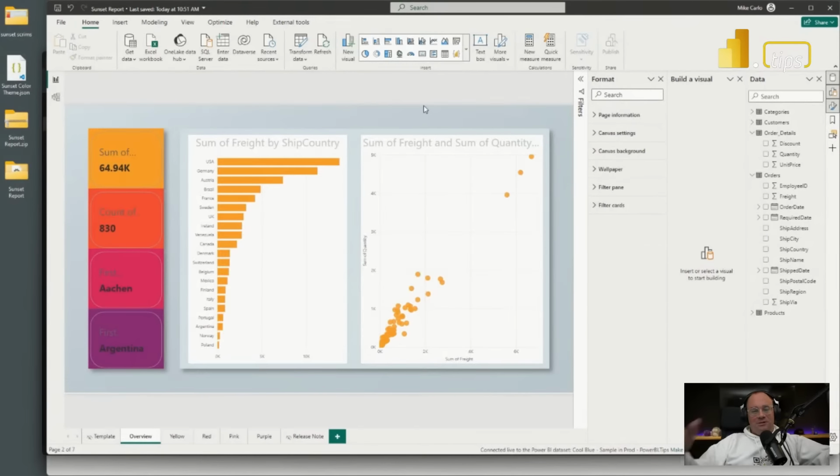We're going to give you a quick build and prototype of how we would build things inside the sunset report. So I will upload this PBIP project file to a GitHub page, which will be in the description of the video, in case you want to go get this report and play with it for yourself.